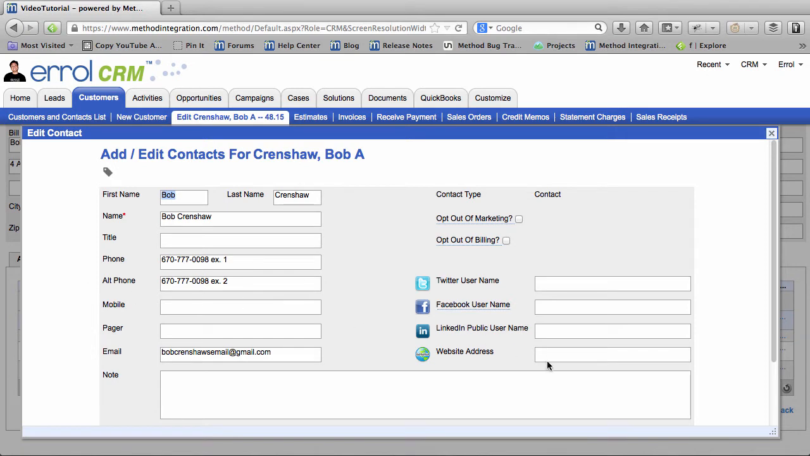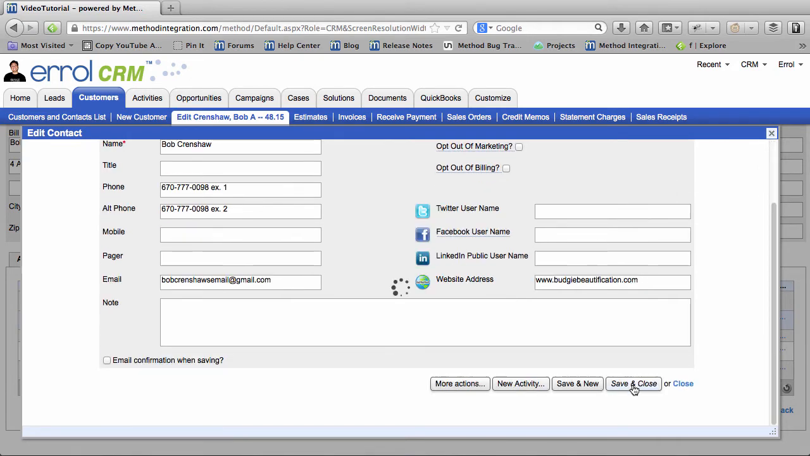Maybe Bob has a blog on budgie beautification. I could put that in here. You might, of course, put more important things in your contacts. Okay, one last thing and then I'm done.